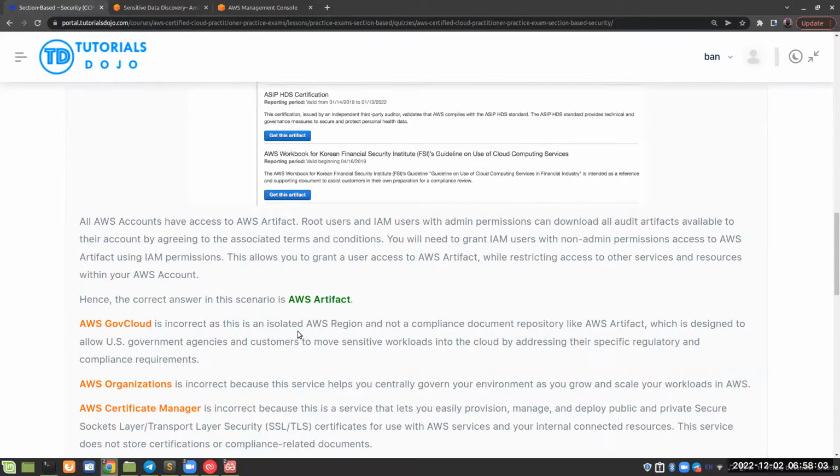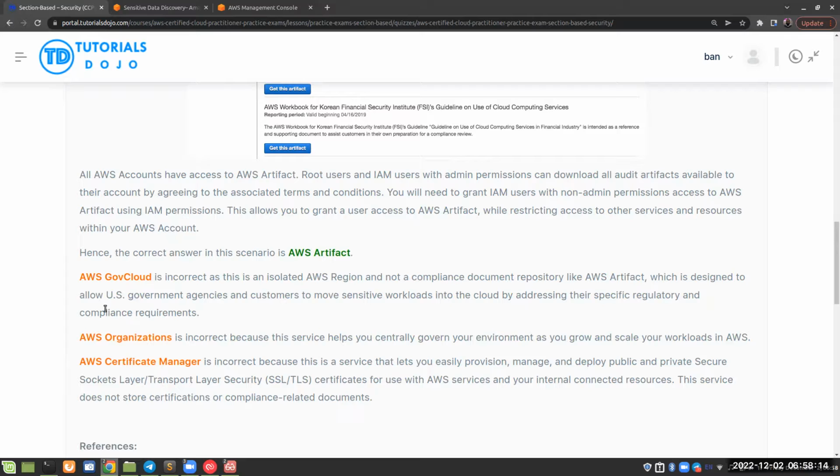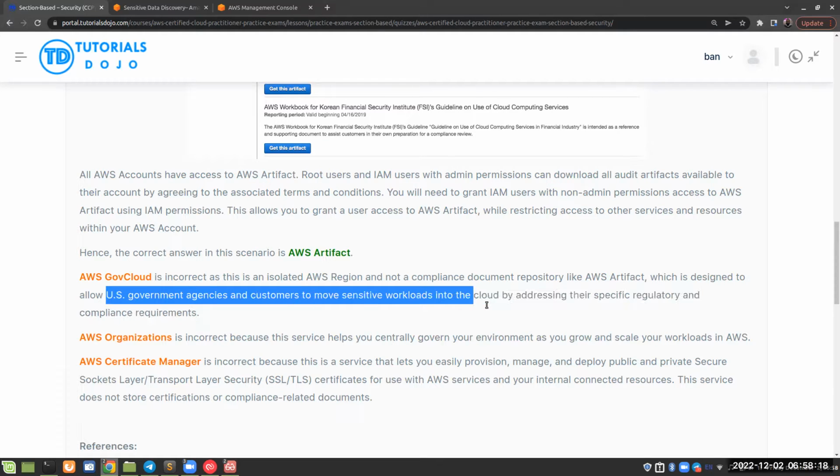AWS GovCloud is just an isolated AWS region used by, I think, the US government. So it's isolated. It allows US government and agencies to run more sensitive workloads there.